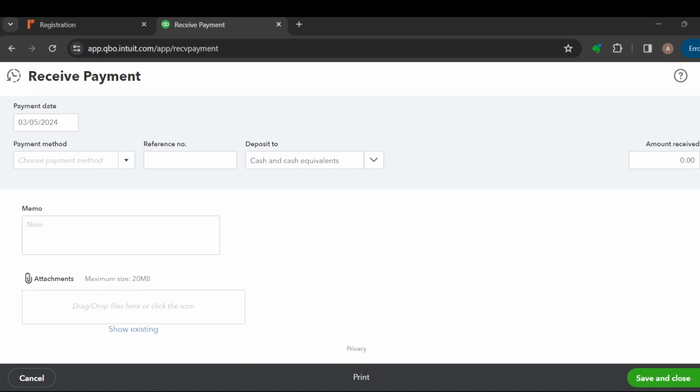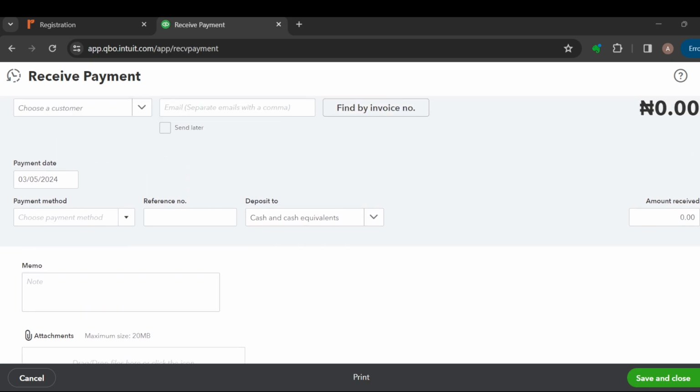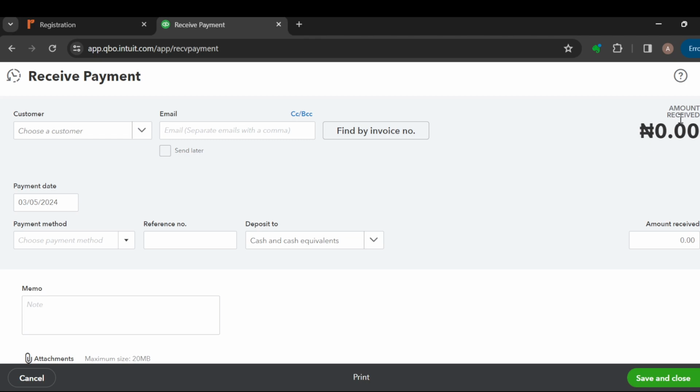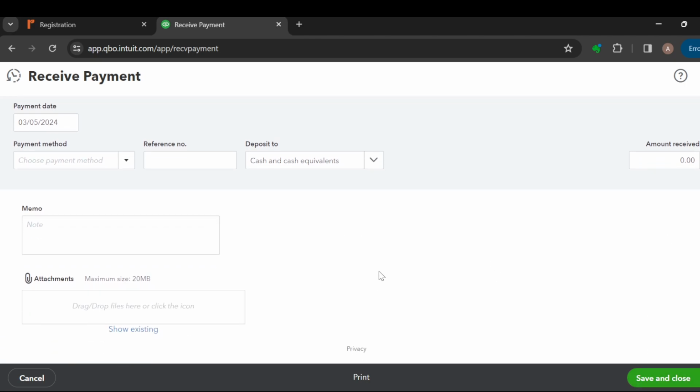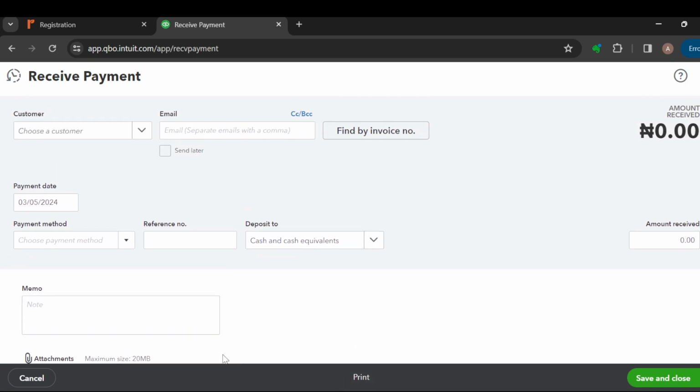And then the next thing is to select the payment method, the reference number, the deposit, note, attachment if possible, and then by the right side you can see the amount field, enter this in, and then once you're done, click on save and close at the lower right side of the screen. Then you can also click on print, which is at the middle of the screen. And then once you've done that, the invoice will automatically be marked as paid.